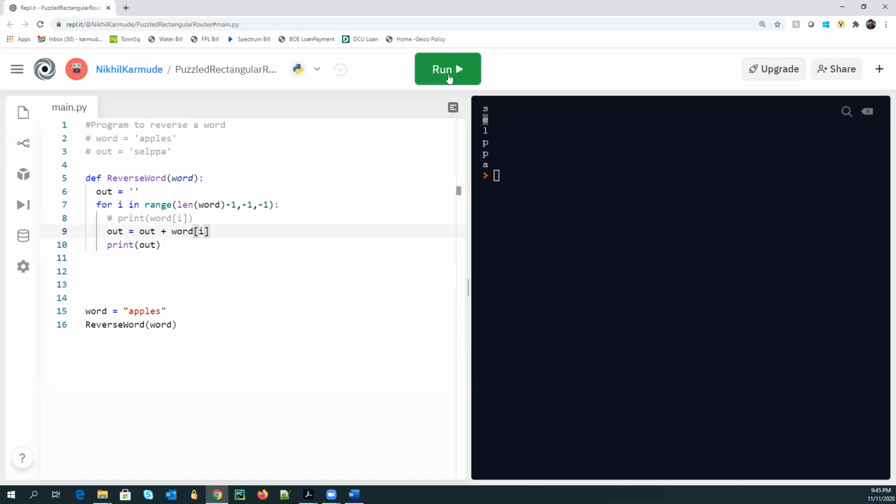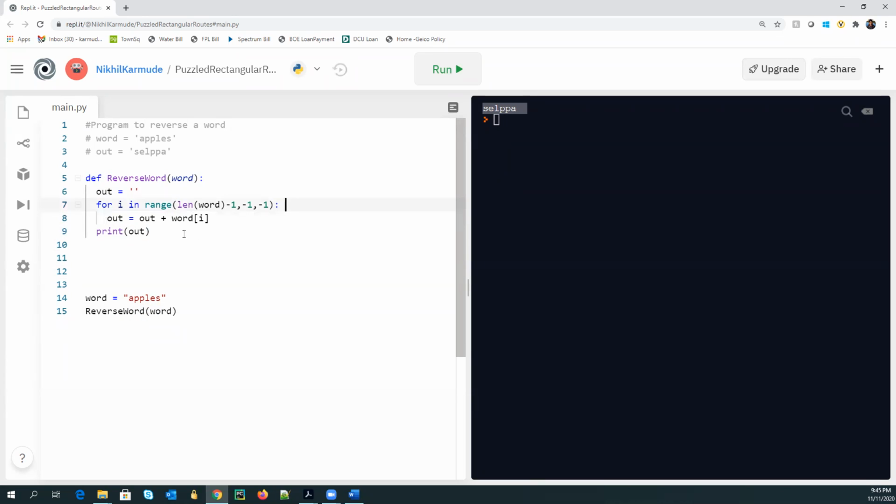And if I run it, I should see the output. Now, the reason I'm seeing this output internally is because within this for loop, I'm printing. If I comment that out, I'll see the reverse of the word. So this is how the reversing works for a word, which is a shorter form compared to the mathematical form which we learned.